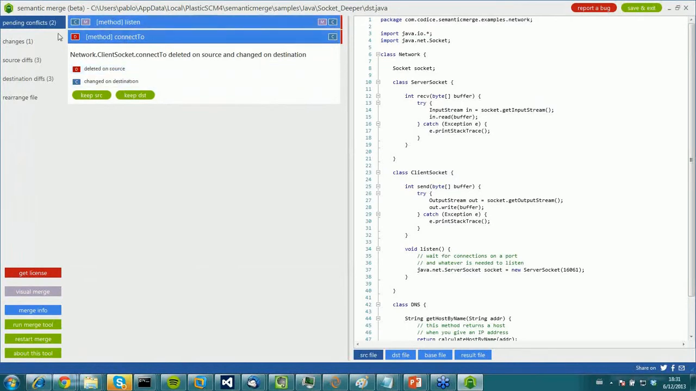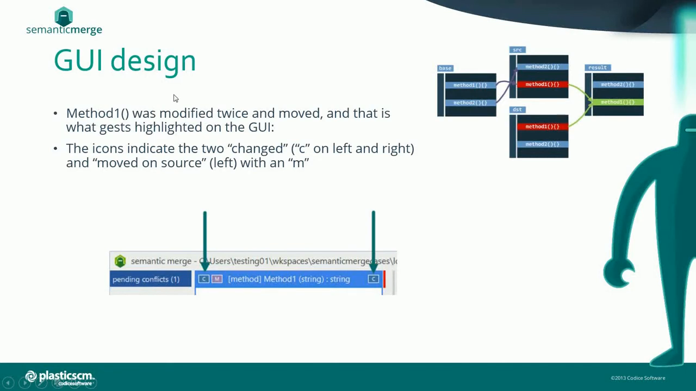And that's basically what the icons are all about. And this is what we wanted to come up with in this design.